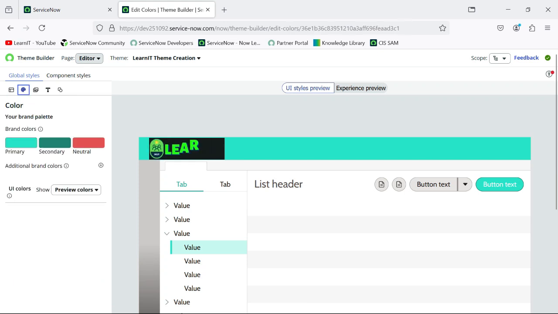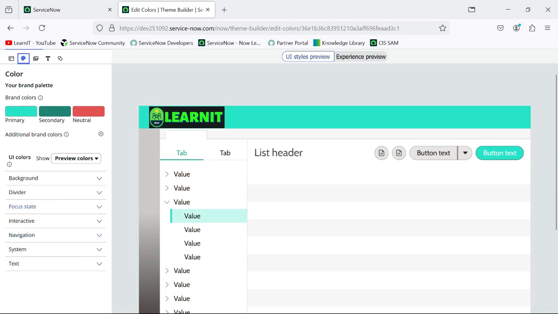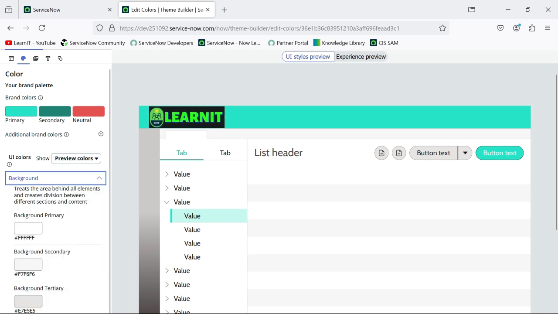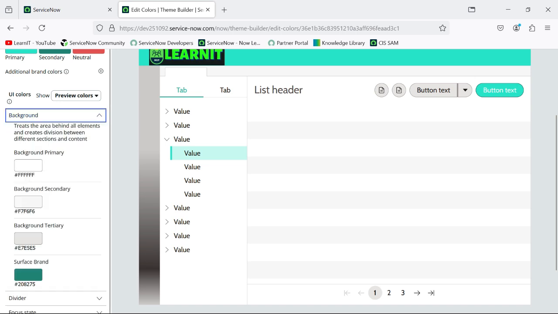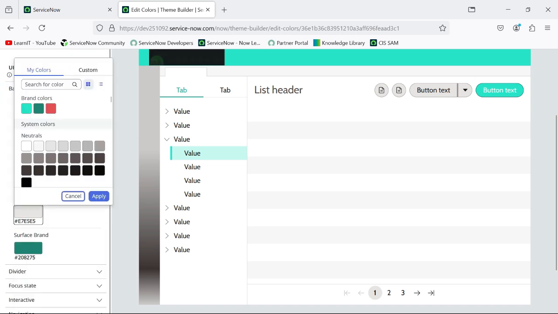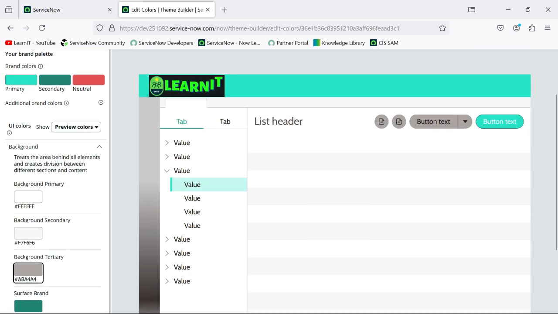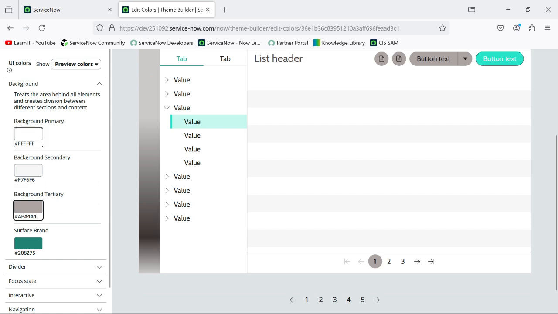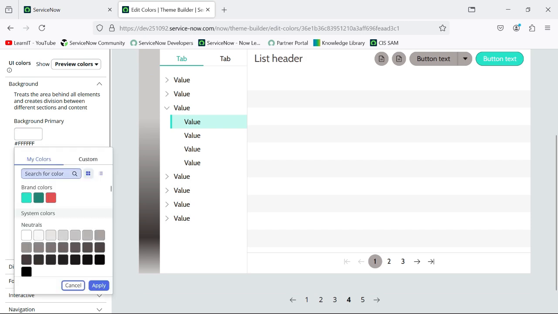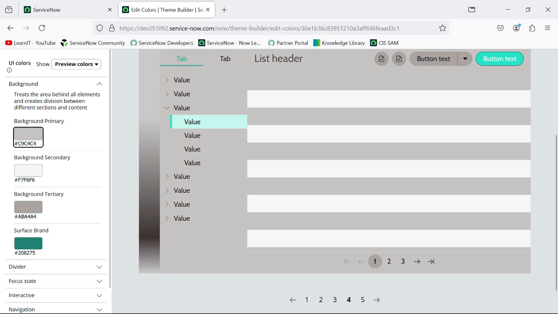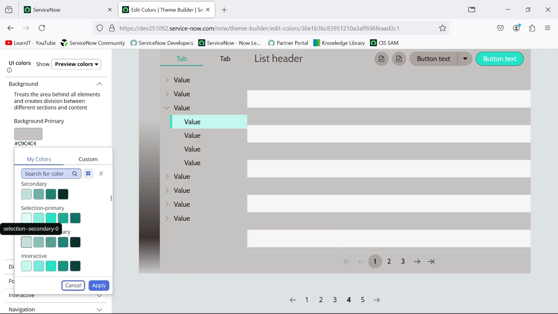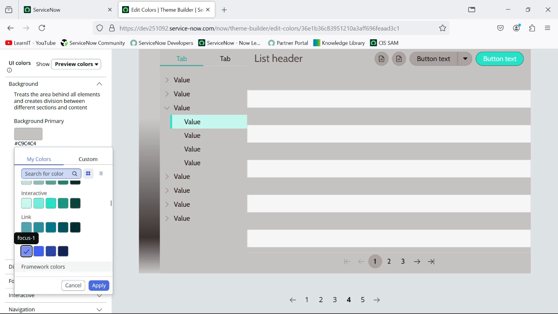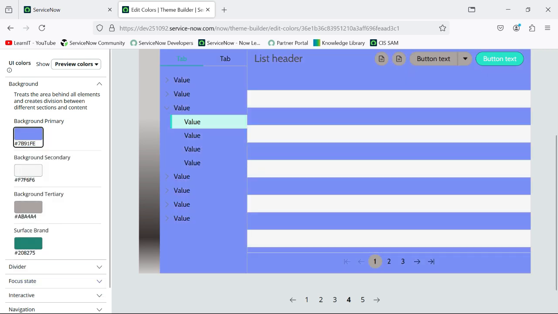Now we have multiple things here to check what colors you can use. See, background, we have divider, background. I think I will select this. Or we can select this also. You can see the theme changed here, and similarly I would like to use the other one. No, this doesn't look good.